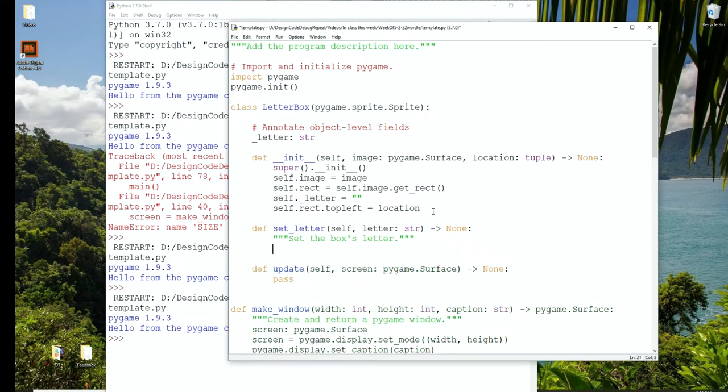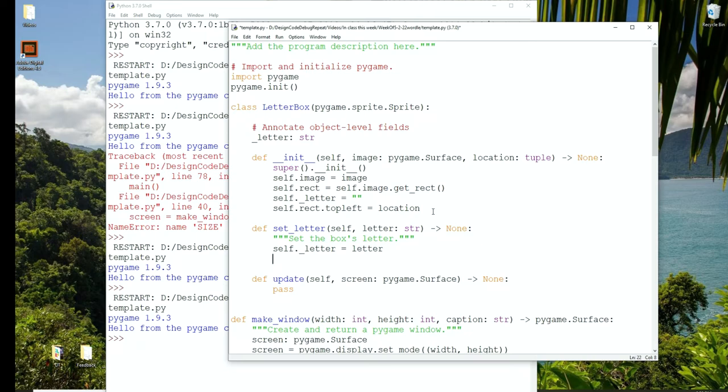So here is where we'll draw. So self.letter equals letter, and now we're going to have to render this. We're going to have to do some font stuff. So we're going to have to create a surface of the letter rendered in a font, and then blit that to our image. So we're going to have to decide on a size and a font and all that stuff.